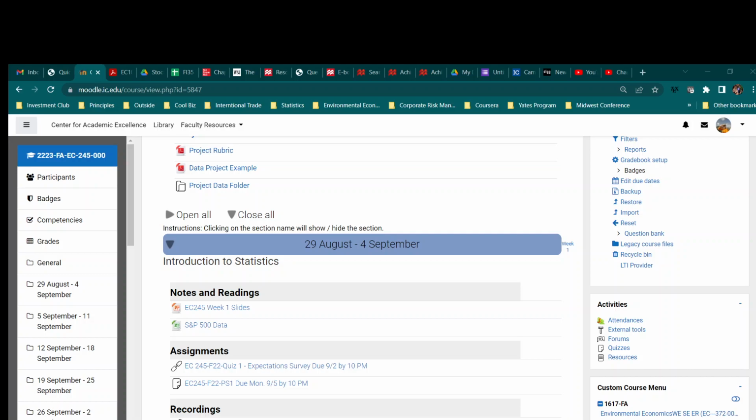All right, this is a real quick walkthrough on how we can summarize categorical variables. So I'm going to use our S&P 500 data. I'm going to download this off of our Moodle page and just open up that file.